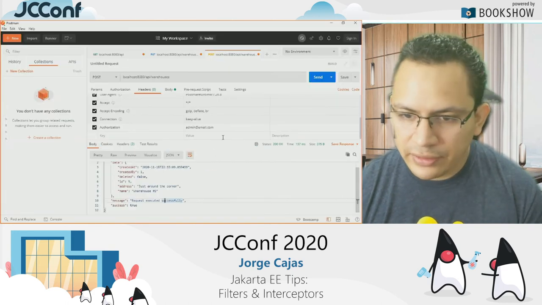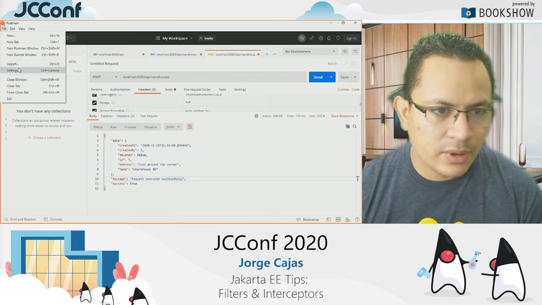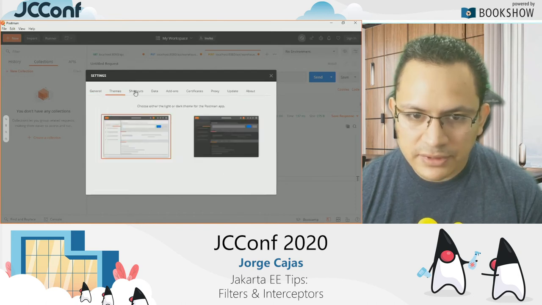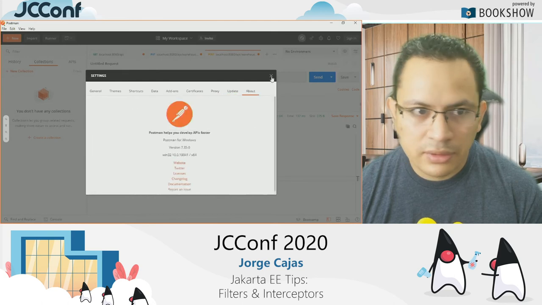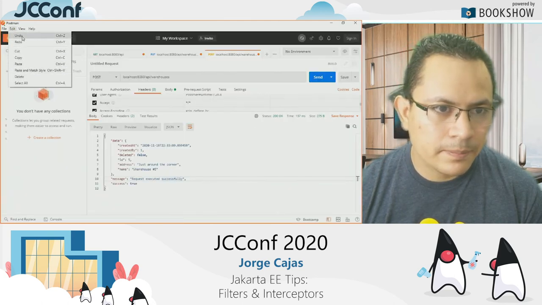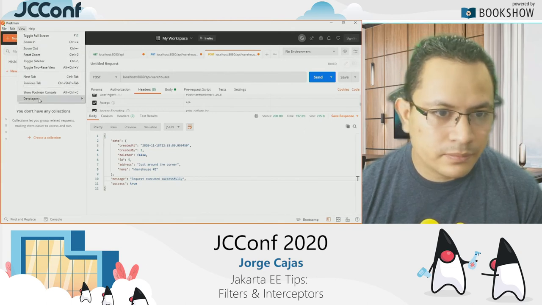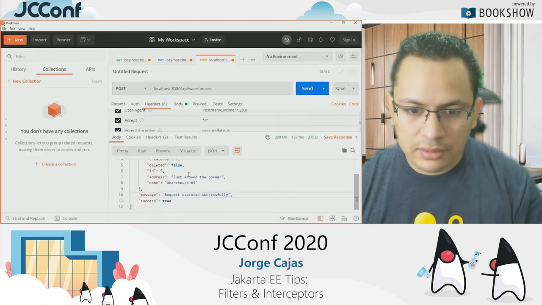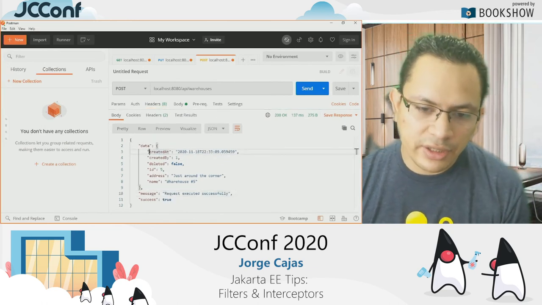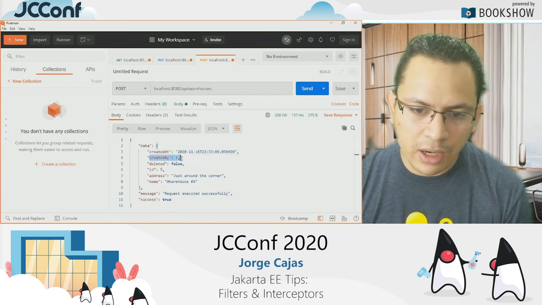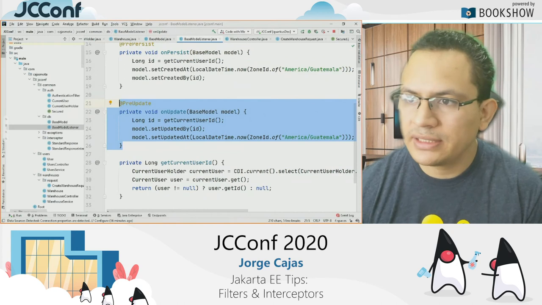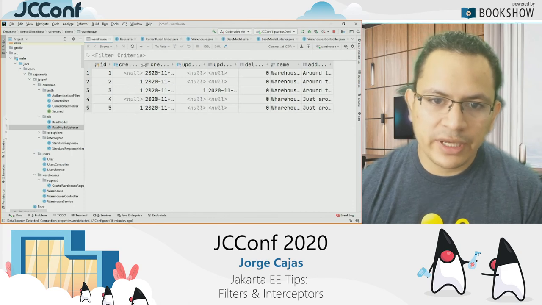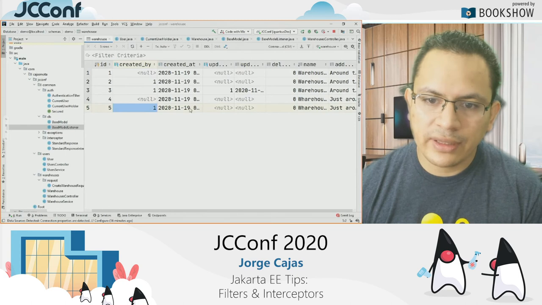So if we can see right here, let me see, I can change the font size. Okay, I think that this is a little bit more readable. You can see that the entity got the created at and the created by automatically. And if we see that on the database, for example, let me open this one. We can see that this was created by the user number one and created at this time.